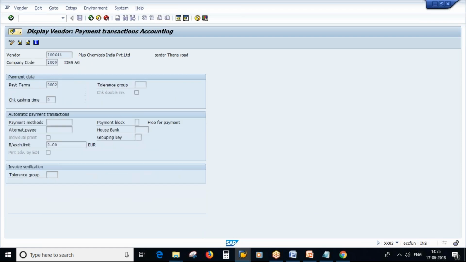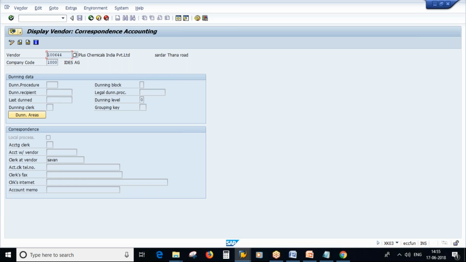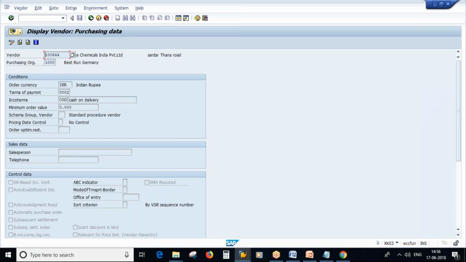You can see all the data. For display we have to use XK03. Yes, XK03 display. You just click on the short key from here. It is already selected.